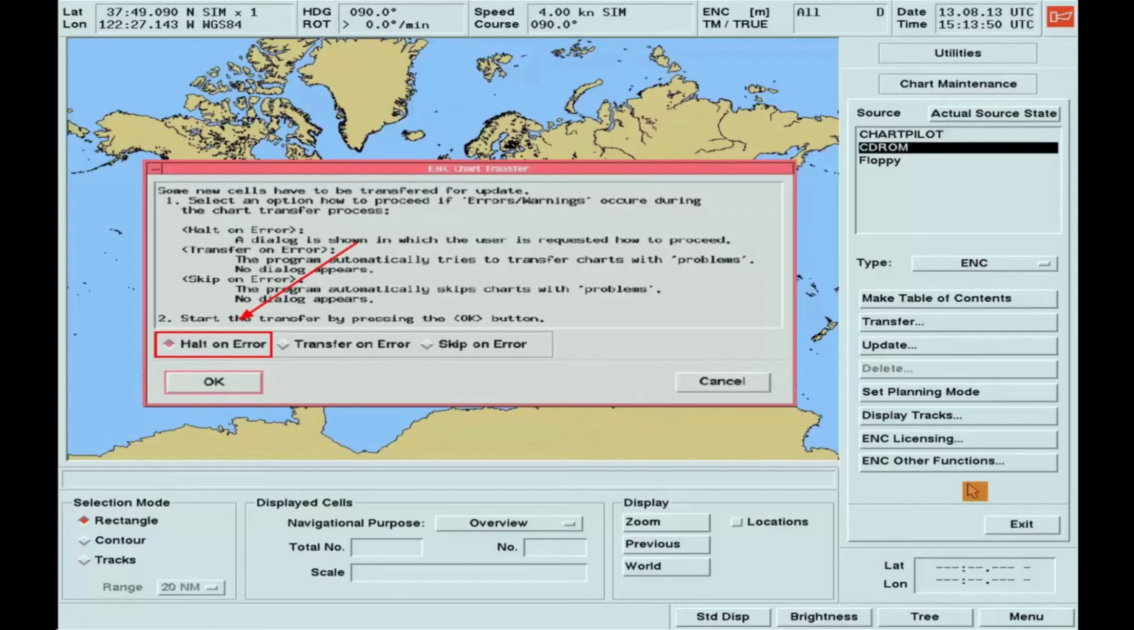The program gives the operator the opportunity to decide which of the two objectives should be achieved when conversion errors are encountered. Halt on error will pause the process, allowing you to decide each time how to react. Transfer on error will transfer the cell, if possible, to achieve a complete database. Or skip on error will skip the cell to maintain an error-free database.